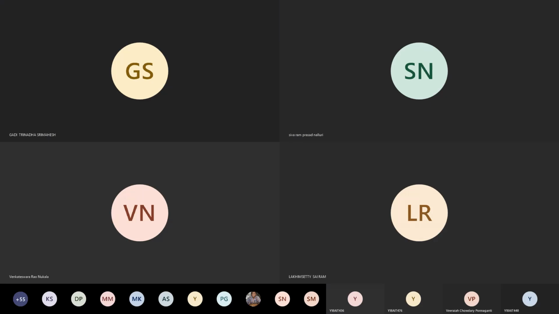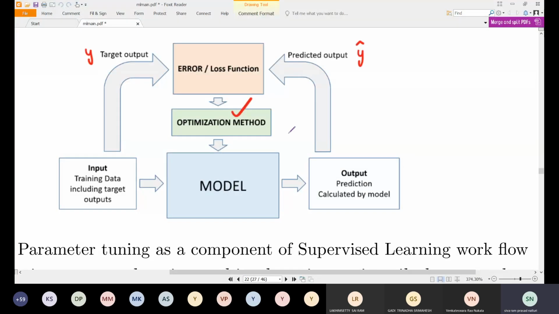Okay. In the last class, I told you about the optimization method to find out optimal weights for a model. If you want to recollect whatever we have learned till now, this diagram will help you for that.